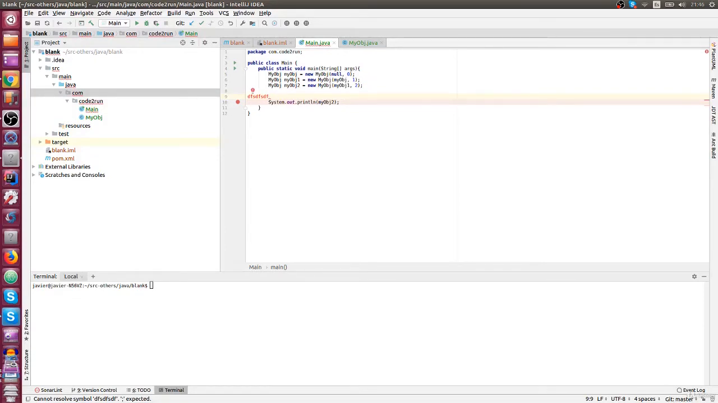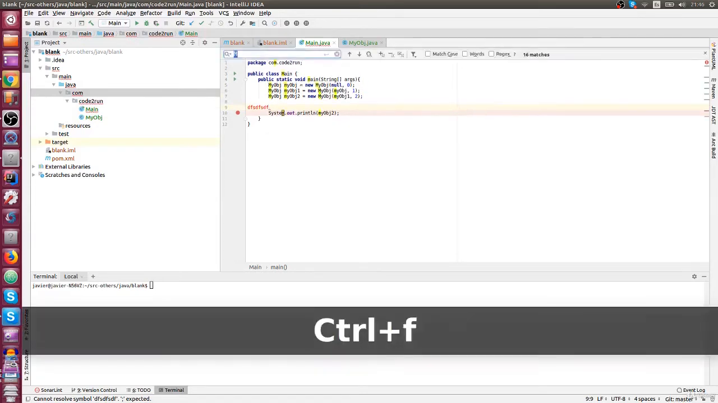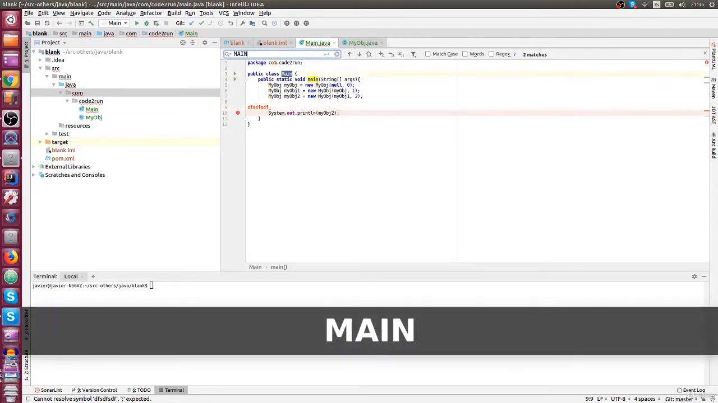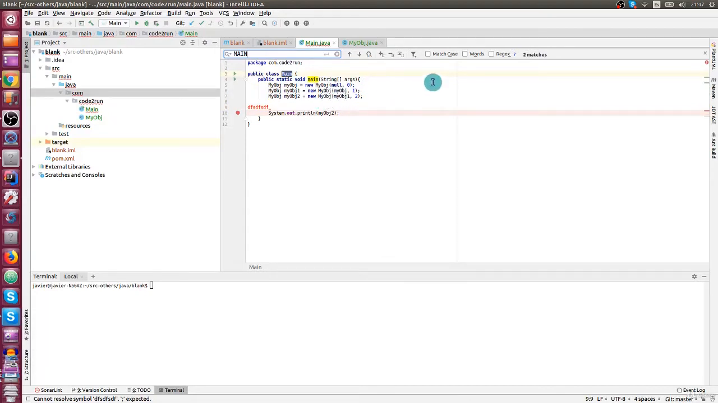For example, if you hit Ctrl F, a search bar is going to show up. Here, you can type whatever you want, and it's going to be highlighted in the editor window. As you can see, you can change the behavior by enabling these checkboxes. This is very classic IntelliJ.